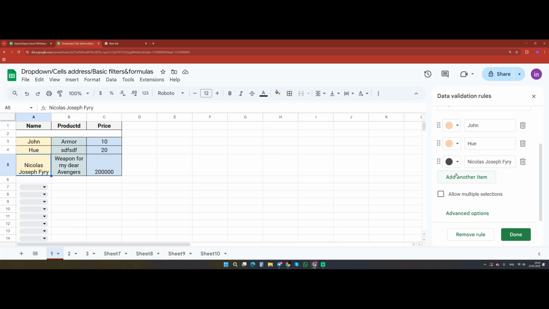Next we have the checkbox called Allow Multiple Selections. If you enable it, you'll be able to select all the values from the drop-down list: John, Hugh, and Nicholas, all together. You can see right here in the cell that the display changes depending on which values are selected through data validation in our drop-down list. If you disable this option, you'll get an error saying that an invalid value was chosen in the drop-down list. Let's delete this for now and move on.